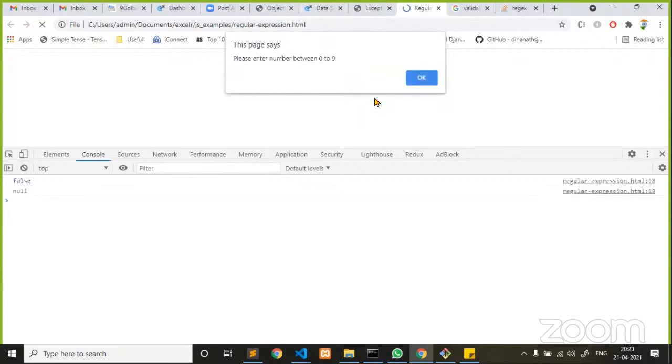Now go back, and this match method is returning null. If it is not matching the input which the user has given with the expression, then the match method returns null. If it is matching, it will return the entered value. Whereas coming to the test method, it is going to return true or false. On successful match, it will return true, and on failure it is going to return false.